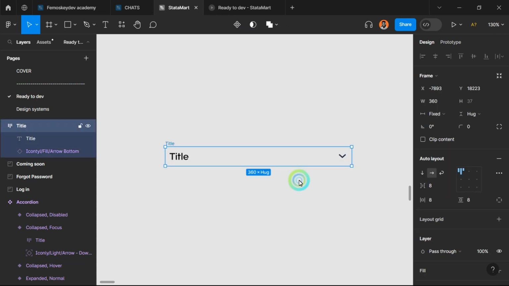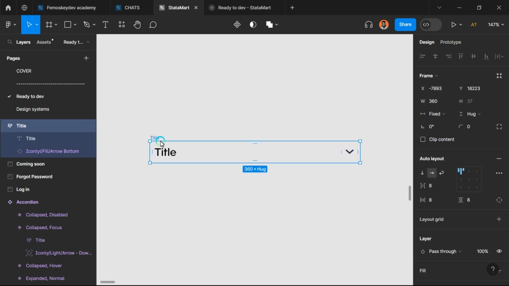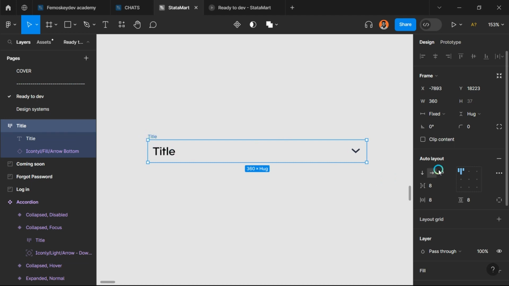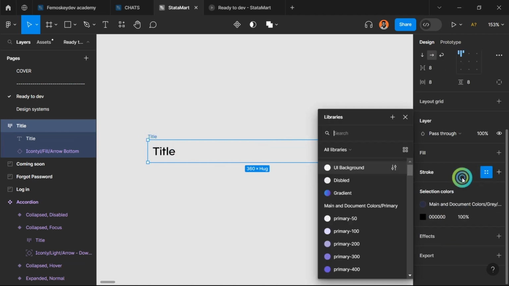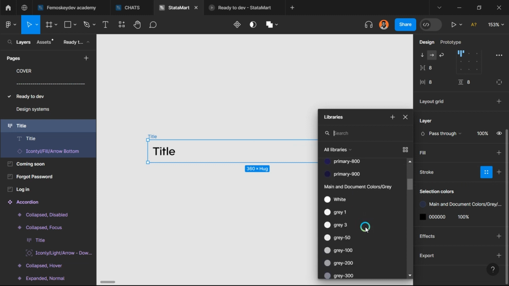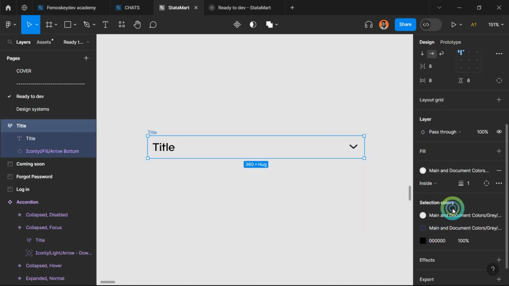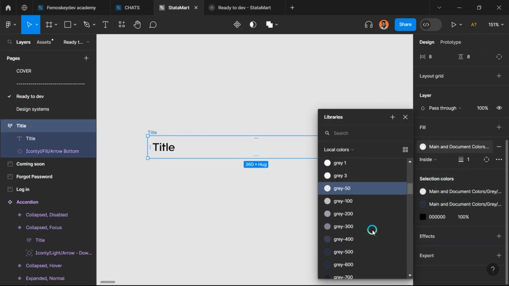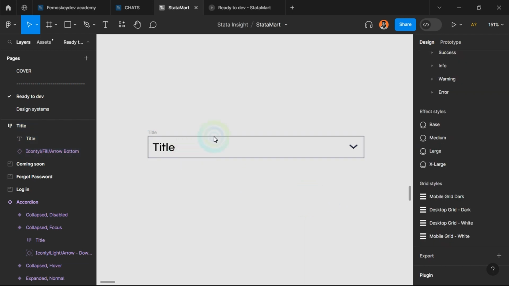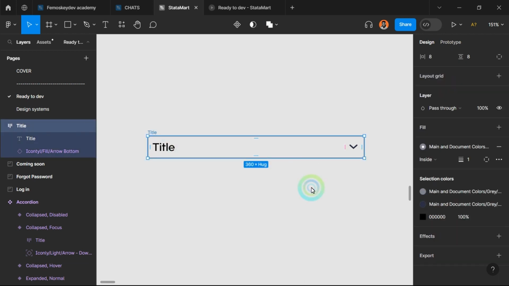Just to improve the contrast of this container, I'm going to add a stroke to it. So a stroke of, let's say, gray 30. I have my text styles set. If you can't see this, let me make it more bold. So let's say something like this. I'm going to still edit it later, just to give you guys a bit of context.